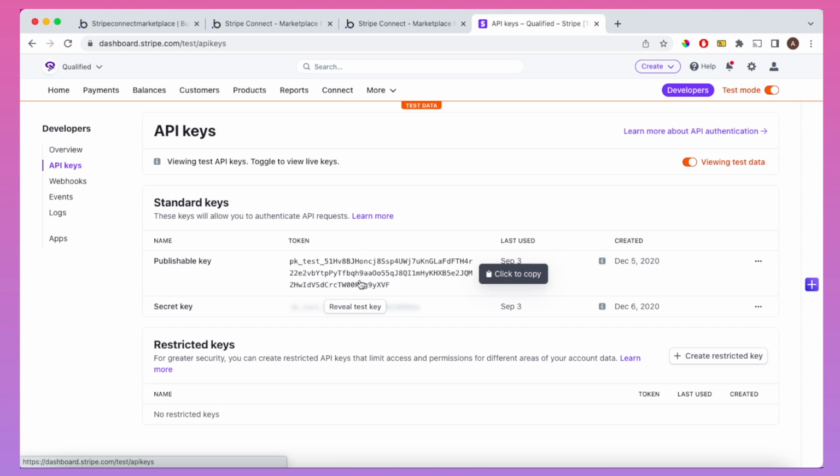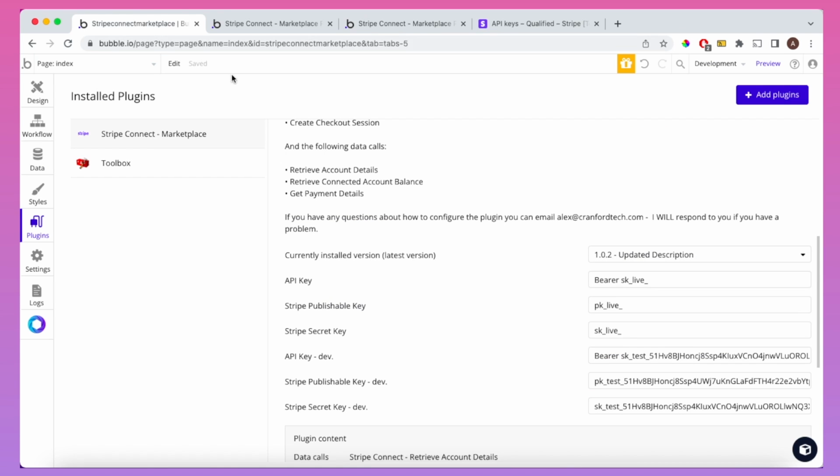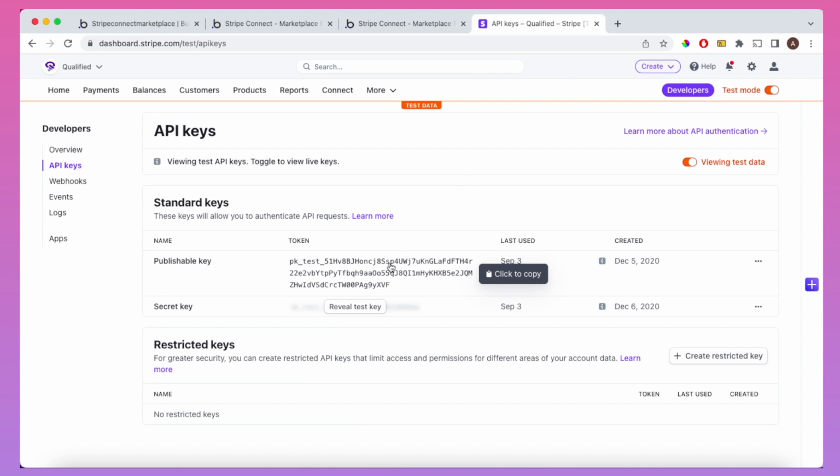You'll see your publishable key and your secret key when you do this. To start off, copy your publishable key and paste it into the publishable key section of your Stripe Connect Marketplace plugin tab. We're then going to repeat the same step for the secret key.